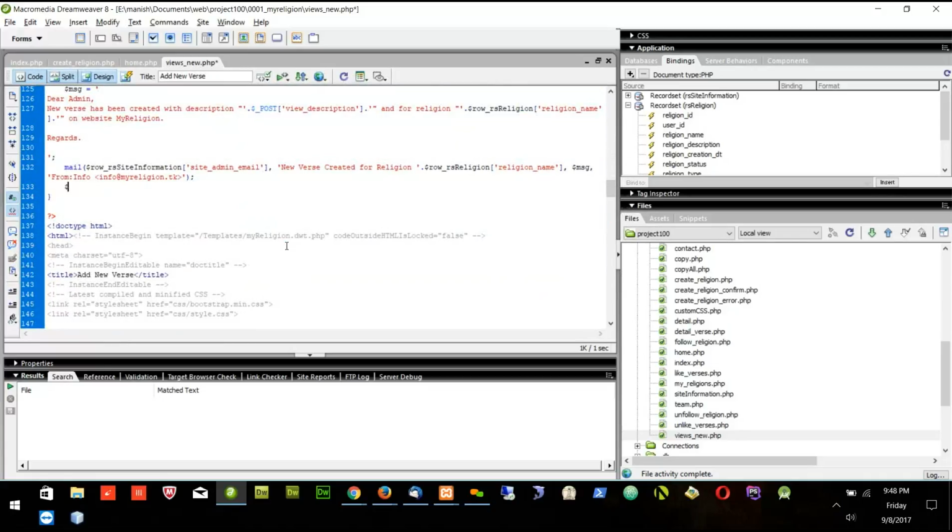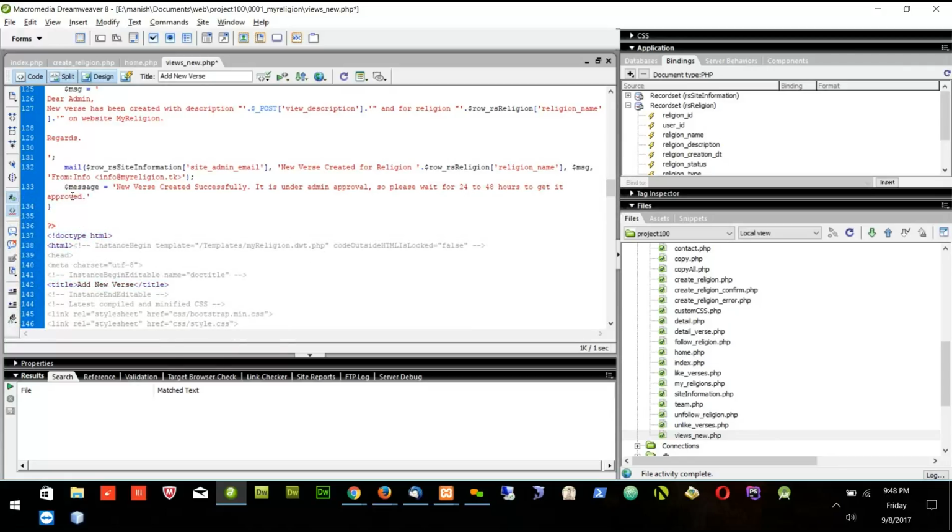Here I will create one message variable. The message variable will say new verse created successfully. It is under admin approval. So please wait for 24 to 48 hours to get it approved. Okay, so this one message I will show to the user when the user submits it.